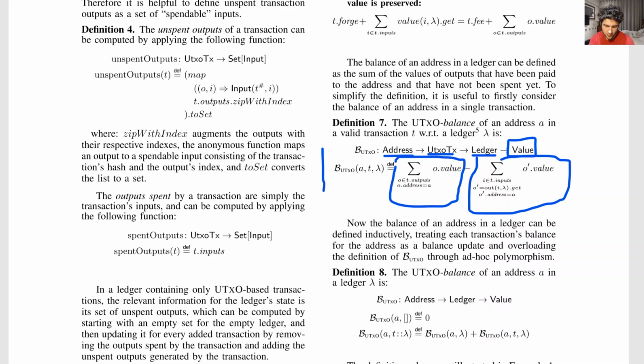Right, so this is a fairly simple definition of a balance change given by a given transaction. And now that we have this simple function defined, then we can recursively go through a ledger, right? So we call ledger this lambda, and we say, okay, if you have an empty ledger, then the balance of any address is just 0.